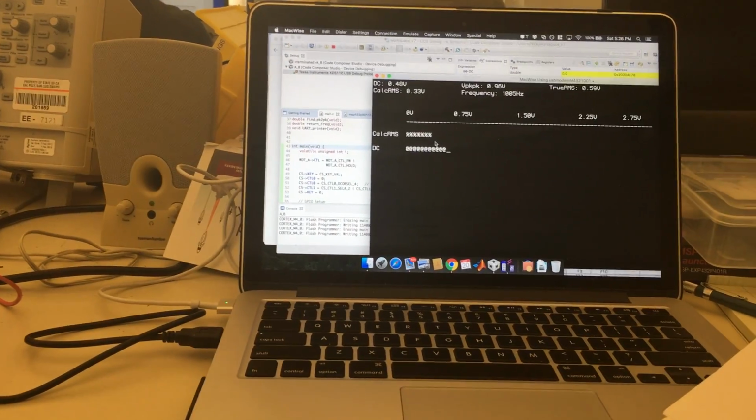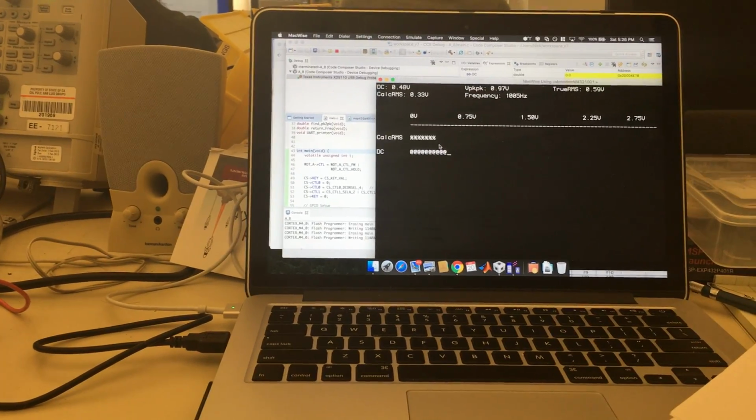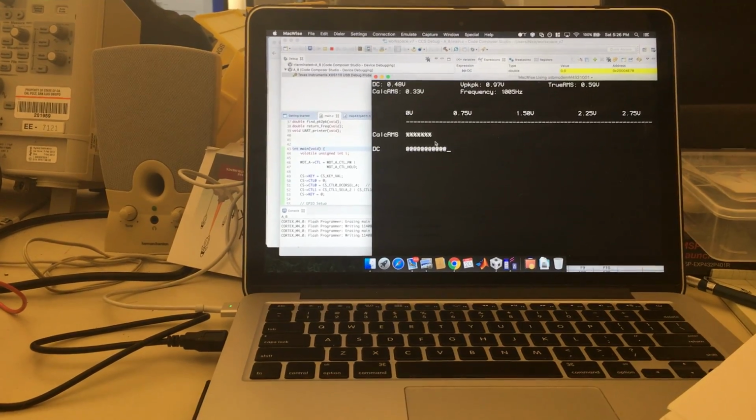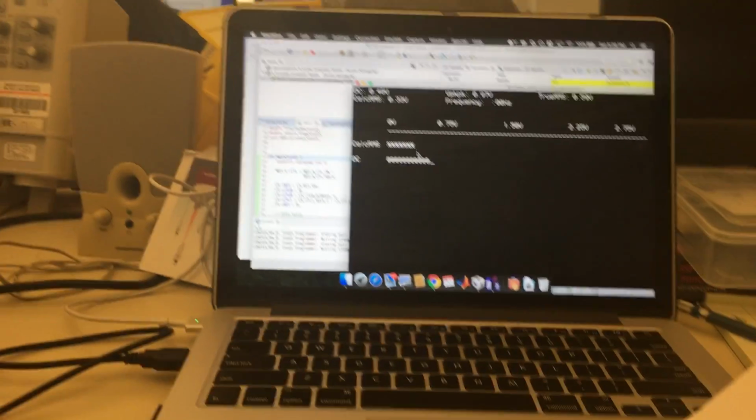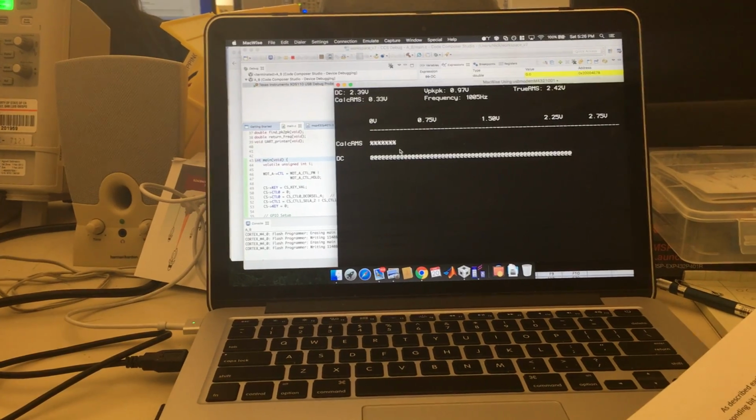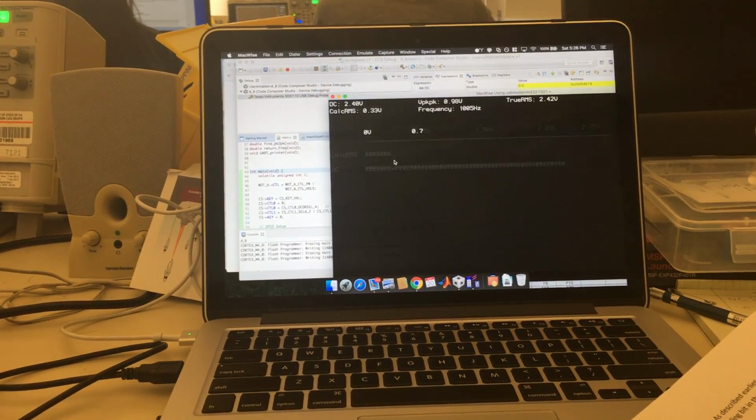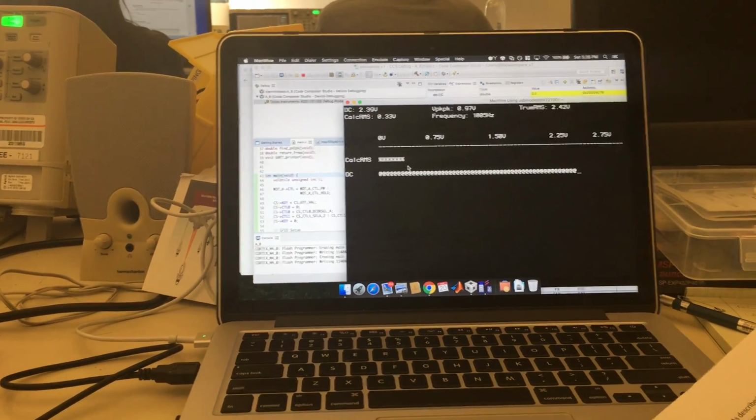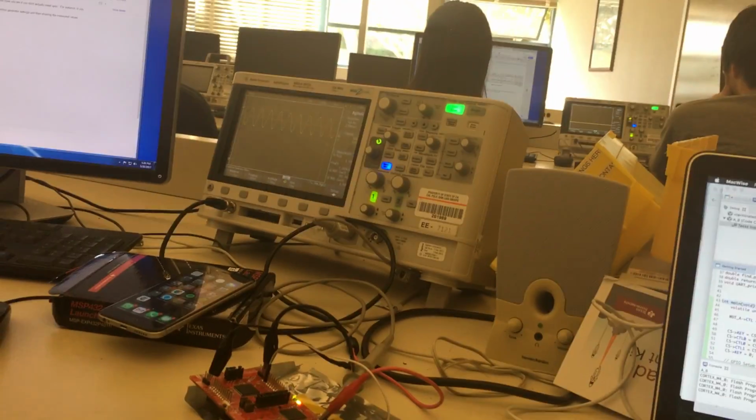As a third case, I'm going to change it to a 1 volt peak to peak sine wave with an offset of 2.5 volts. The difference can be seen again in the measurements both in the oscilloscope and on the console.